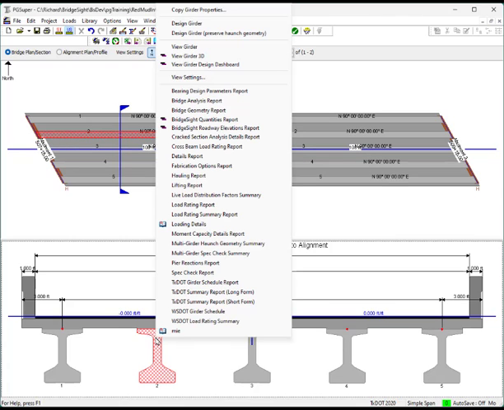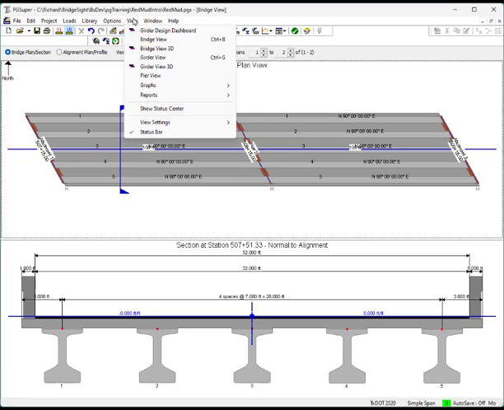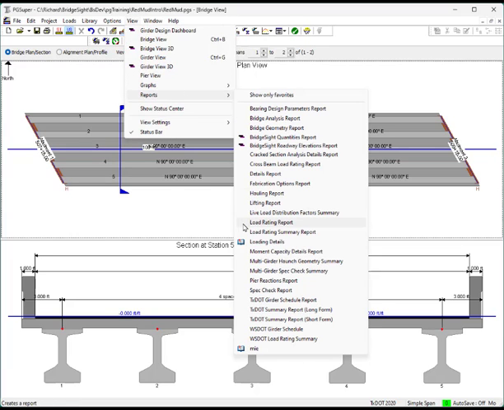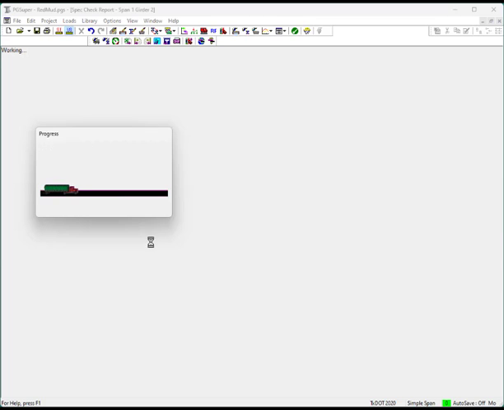And I can right click on the girder again, pick spec check report, or I can go up to view, reports, spec check report. Two ways. There's always multiple ways to get things done in this program. We want to go to girder 2 and look at the spec checks.